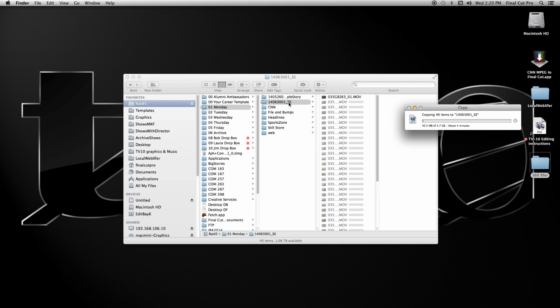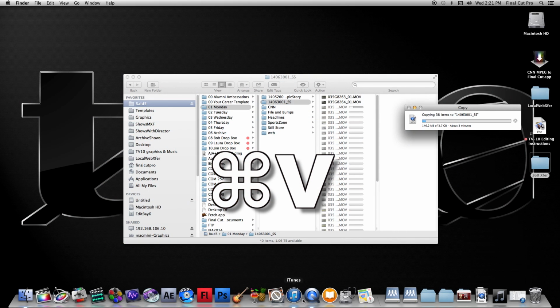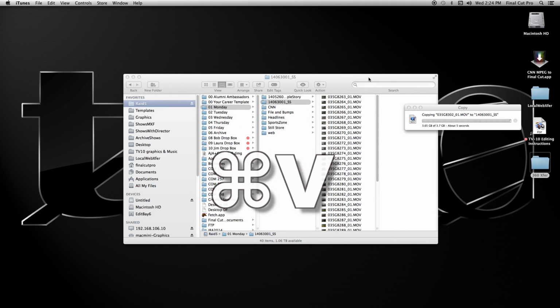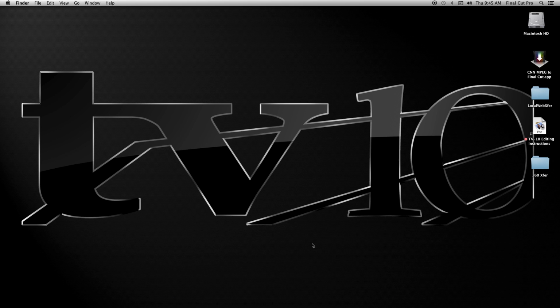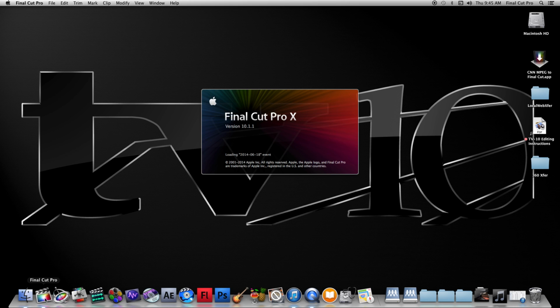Now, with your new folder selected, hit Command V to paste your video clips from your SD card into your new folder. All right, now we get into file management. From the dock, click the Final Cut Pro 10 application to open it.